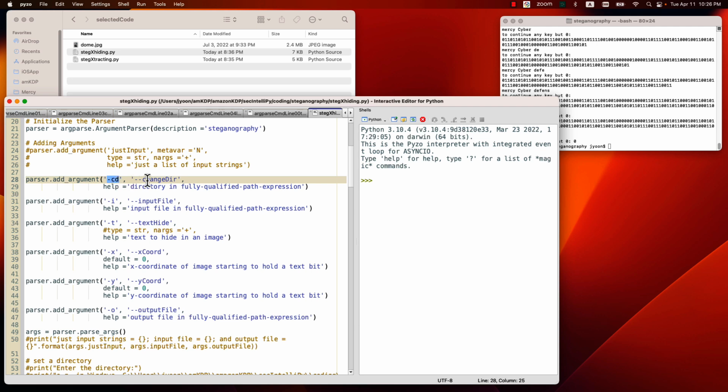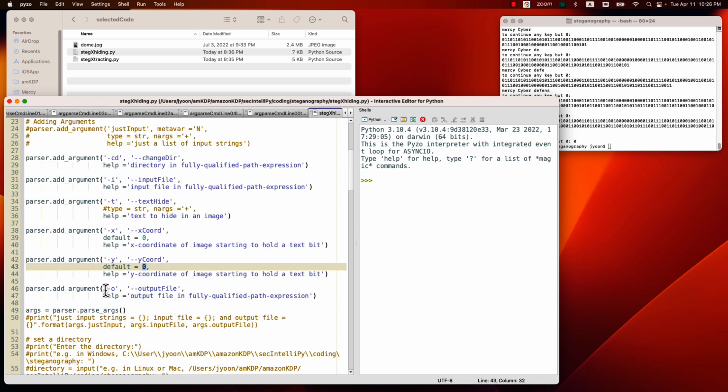CD for change directory, -I for input files, -T for text to hide, -X for X coordinate, -Y for Y coordinate. X and Y coordinate is the position where you want to start hiding. Default is 0, right? You want to hide the images from upper left corner. This is output. So PNG files is recommended.